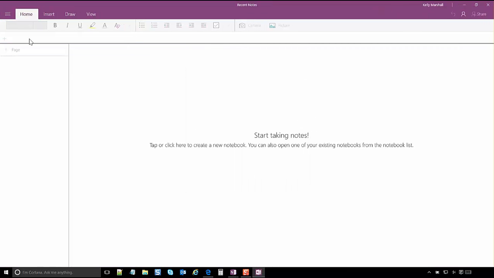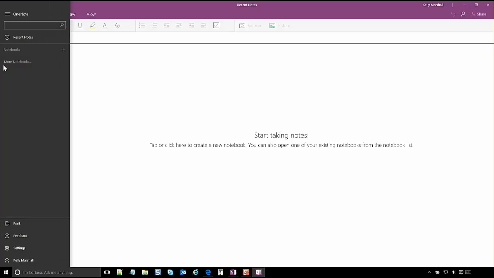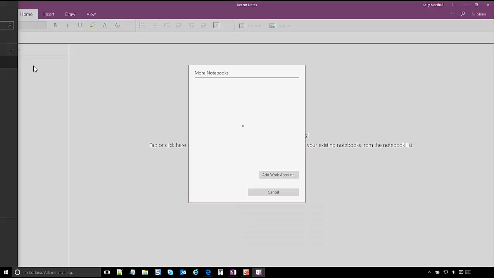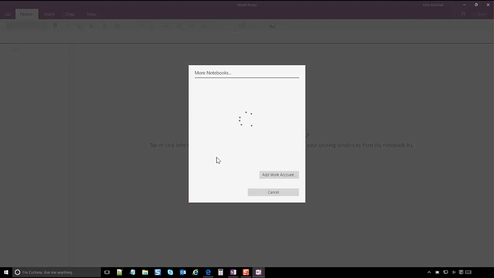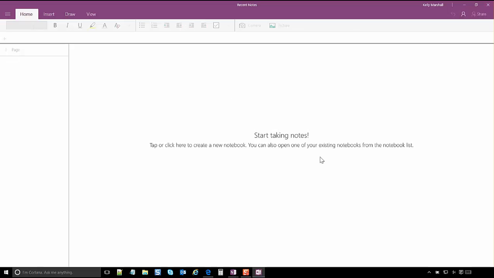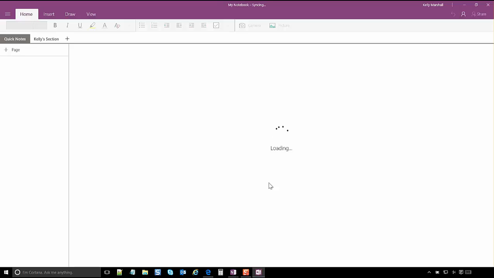There we go. Now we go back into the Backstage view and we decide we're not going to create a brand new notebook. We're going to choose more notebooks to look at our list of notebooks that we can access. We now see the O365A at Outlook.com notebooks. We'll open the My Notebook. Again, it'll take a few seconds to sync. It's pulling all of the information down. And we can now access these notebooks, sections, and pages in the app.